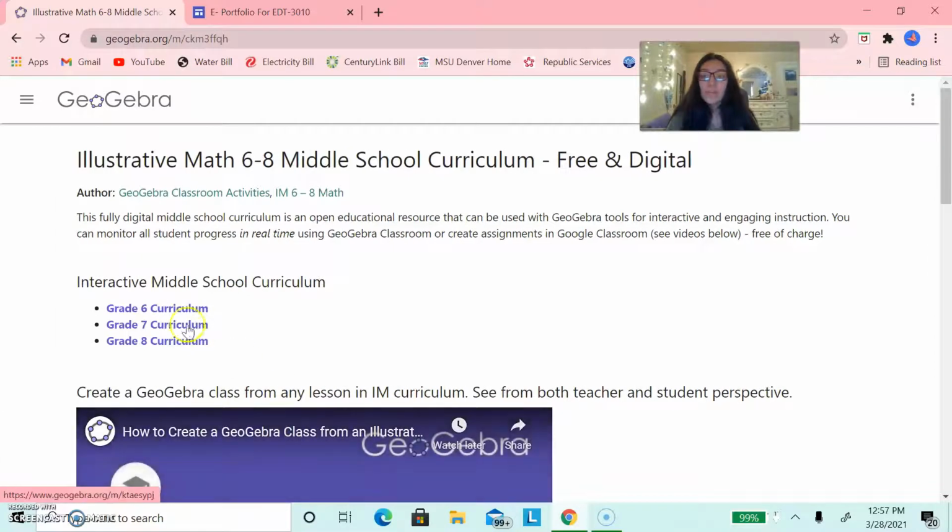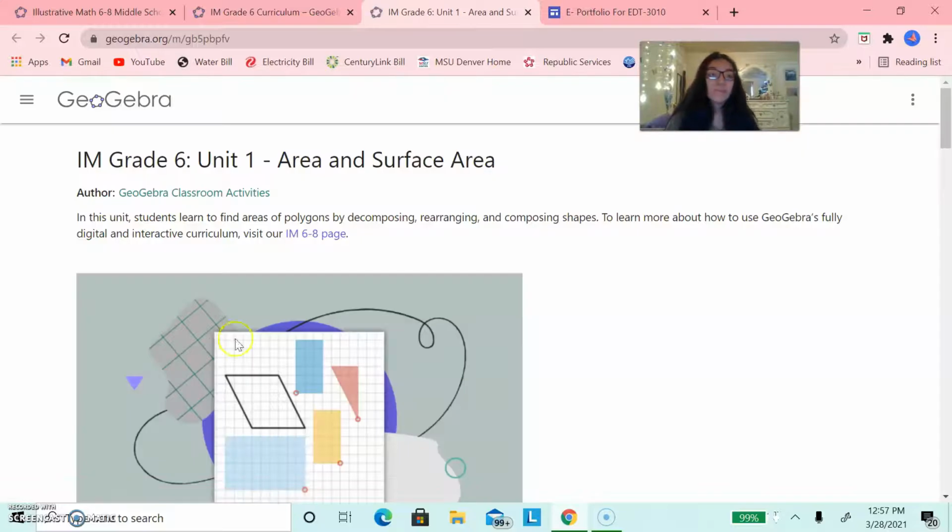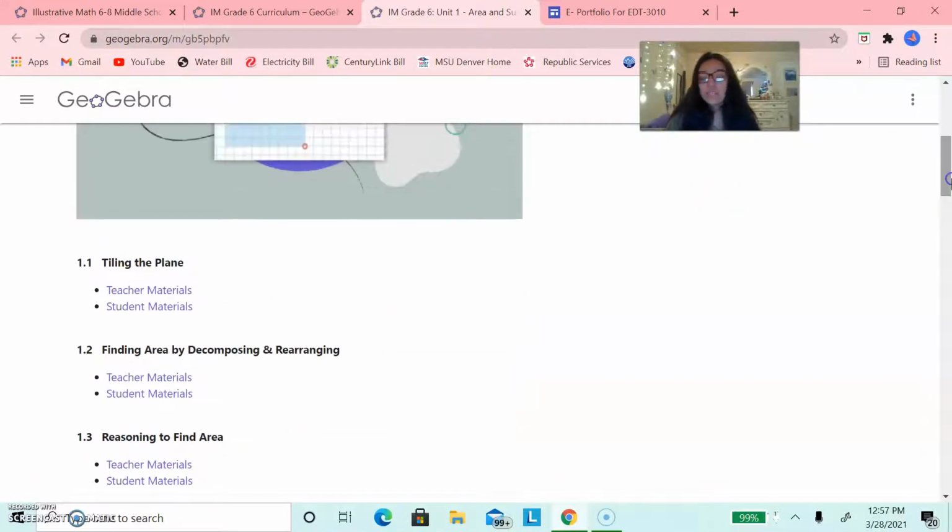This is for middle school. Here is the curriculum for each grade of middle school, 6th to 8th grade. And here are the units that will be taught for 6th grade math. If you take a look at one of them, there are obviously different things that you learn within each unit.